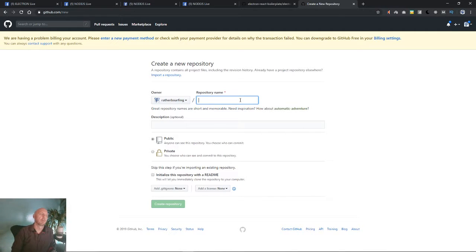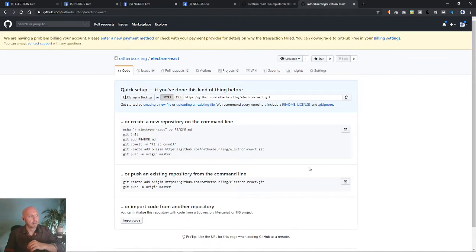ASDF. No, it's gonna be Electron React. Okay, Electron React. It's like a marketing tool, but we'll just call it whatever. I'll make it public, and then I'm gonna leave the stuff alone. I'm gonna create the repo, and then once that's done creating that, I'm gonna actually go to it.